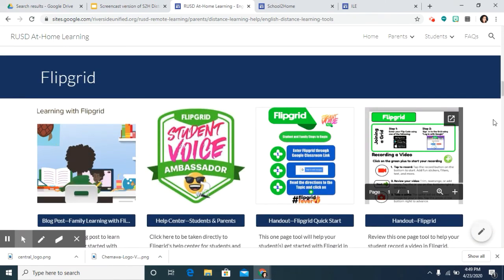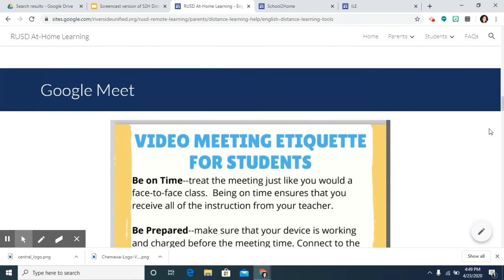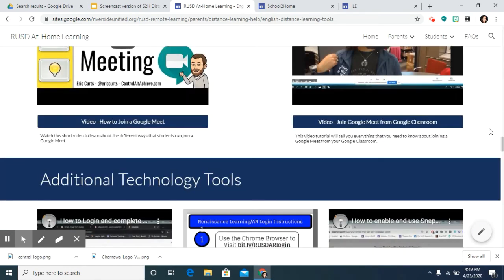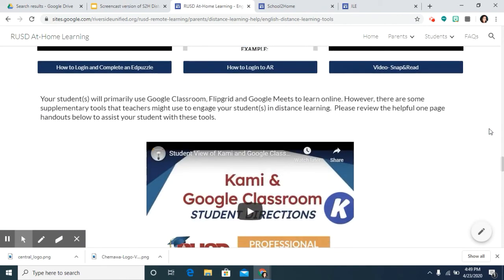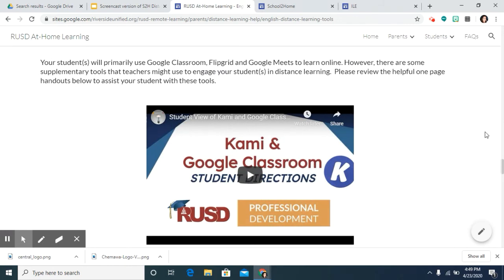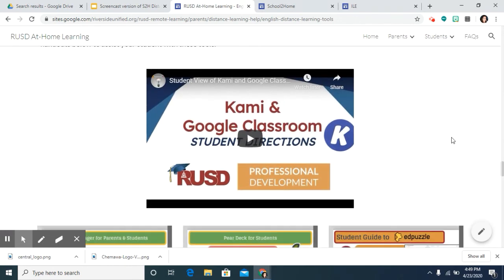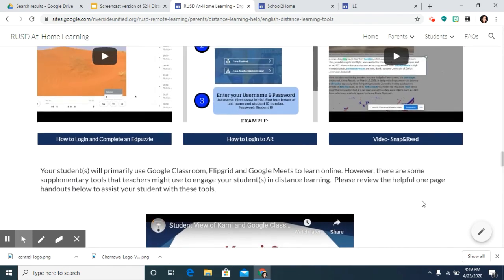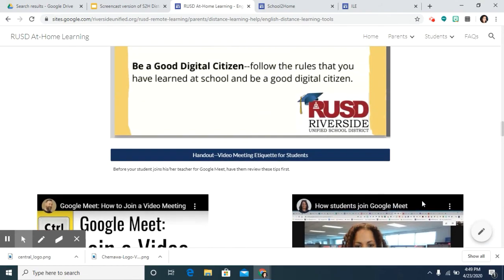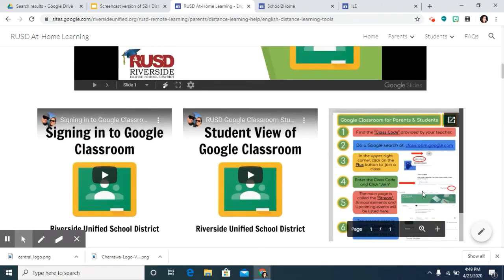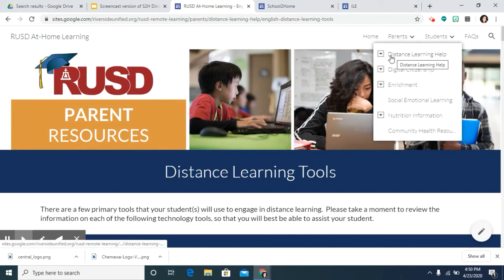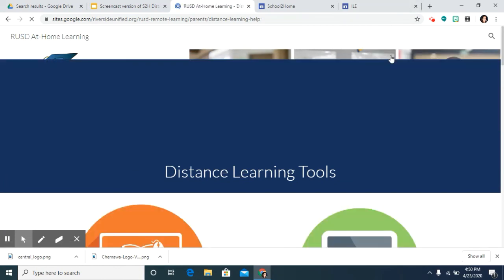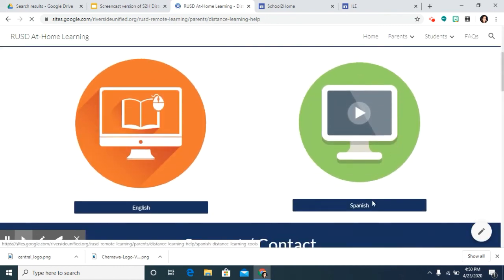Other tools that we've included are for Flipgrid, Google Meet, Edpuzzle, AR, and Snap and Read. Our newest addition is for Kami, which allows students to edit PDFs directly in their Google Classroom. All of these tools are also available in Spanish. You can access that by going back to the Distance Learning Help and clicking the Spanish button instead.